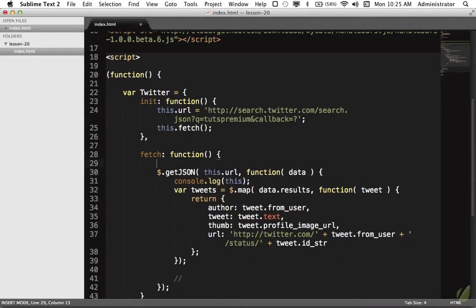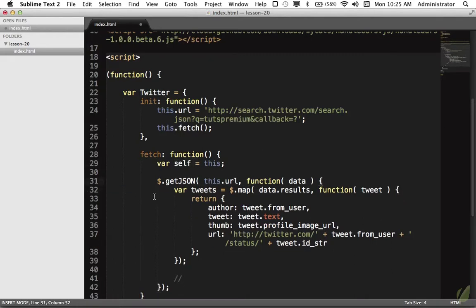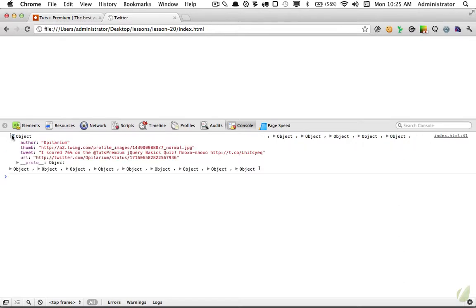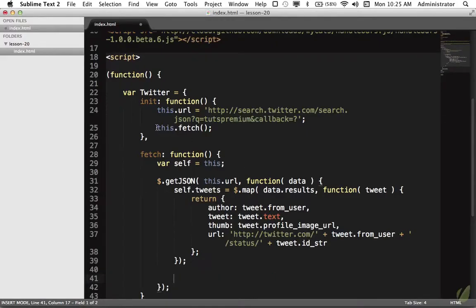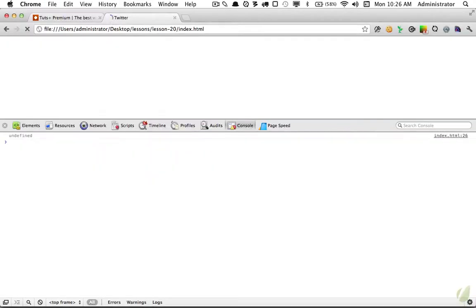So as we know, let's cache this within a variable called self. And now we know that self will always refer to the Twitter object. And now we will replace this with self.tweets. Then when we console.log self.tweets and reload, we get that array of objects. Cool. But now you might think, well, we've called this fetch method, it grabbed the data, so even out here, I can log this.tweets and I can grab it, but reload the page, you're going to get undefined. And that's a little weird.